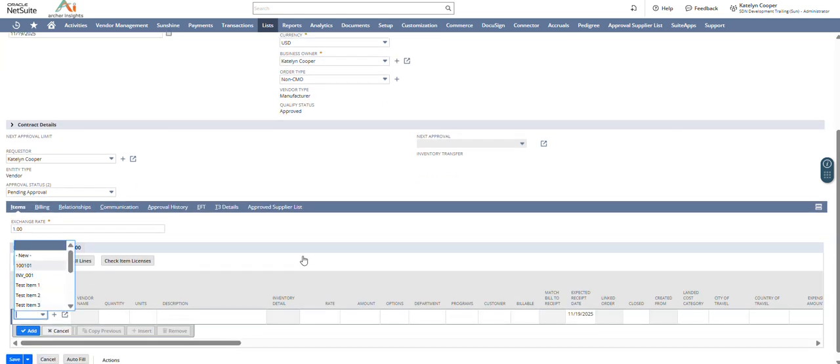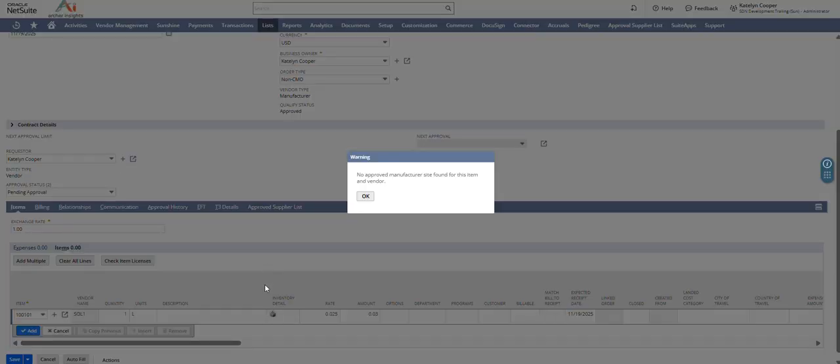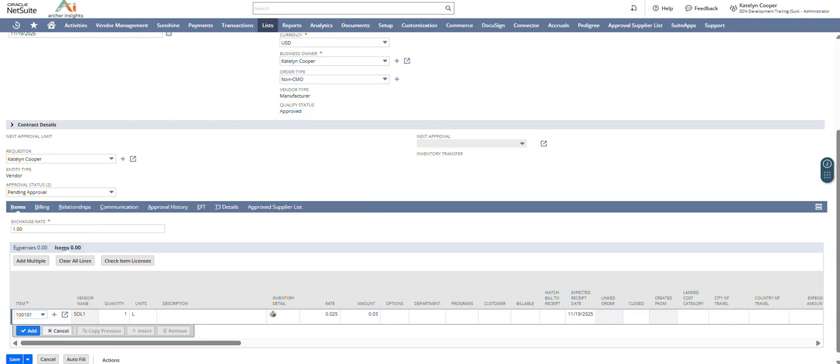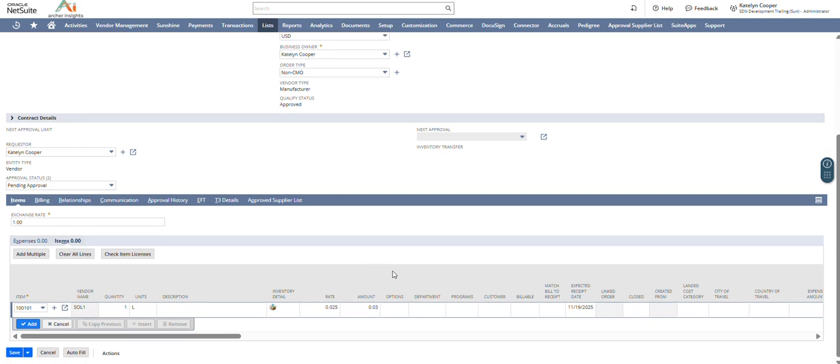You'll see if I go to select an item here, I received the warning that no approved manufacturer site found for this item and vendor. If the item doesn't have a valid distributor mapping, the system will throw a warning message. After validation, the PO can be saved successfully with all the details.